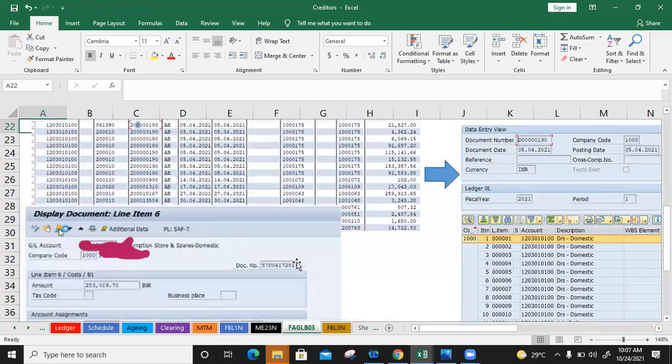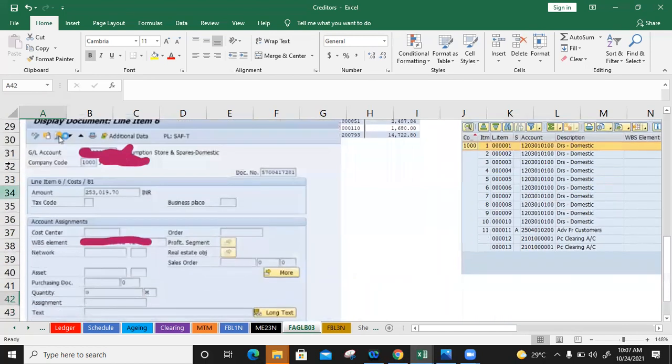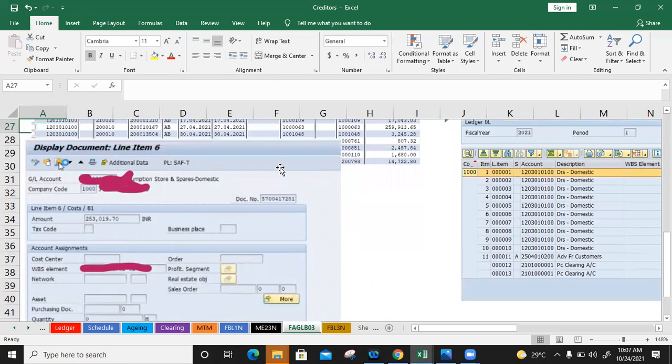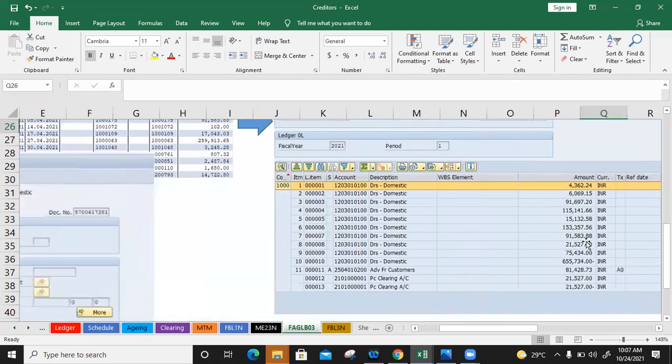Similarly, sometimes when you click on the document number, this window will appear. It does not directly connect you to the journal entry. In that case, when this window appears, the display document line item window, you have to click on this glasses sign. I have just placed my cursor there. There will be a sign coming, and you just need to click there, and then you can view the journal entry.